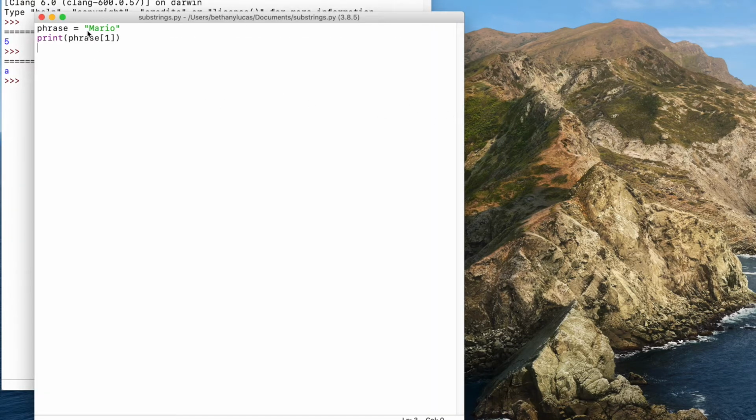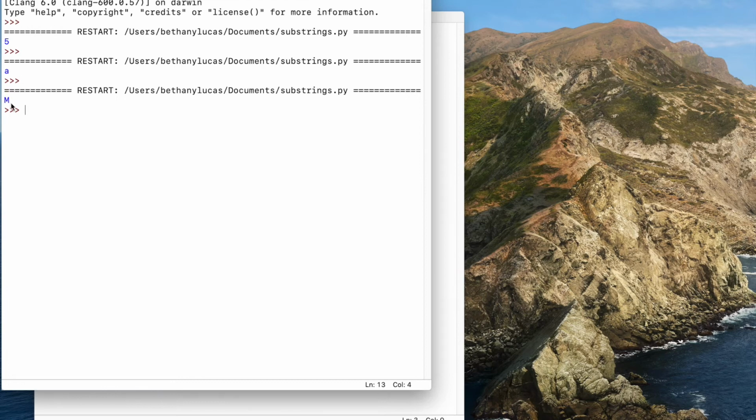Okay? If you wanted to return the M, what would we put there? A 0. Good job. I mean, I hope it was good job. I didn't hear your answer, but hopefully you said 0. And that returns the M.